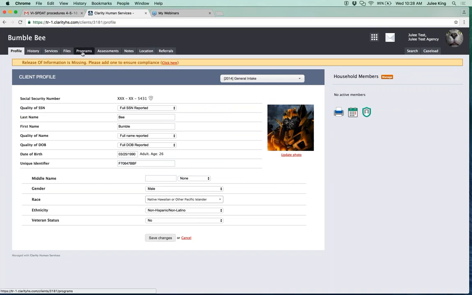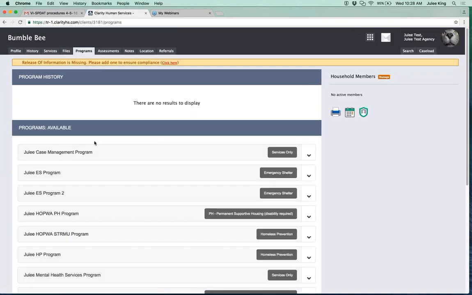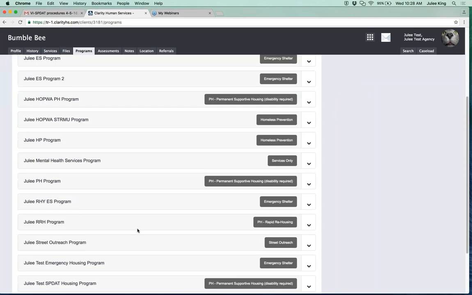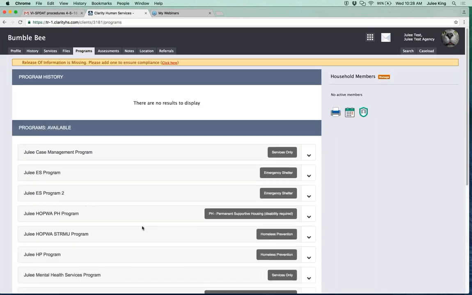Then I'm going to click on my Programs tab so that I see a list of all of the programs here at my agency that I can refer the client into. You'll notice that we have this message: release of information is missing. Please add one to ensure compliance. You may or may not see that. Depends on the applicability of the releases of information.